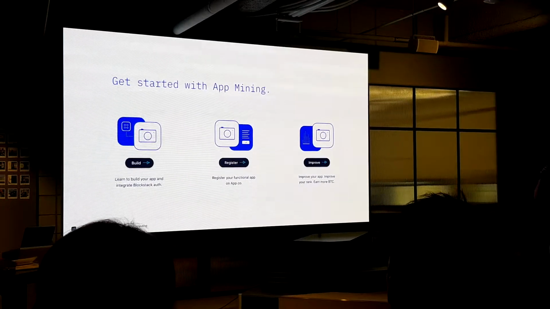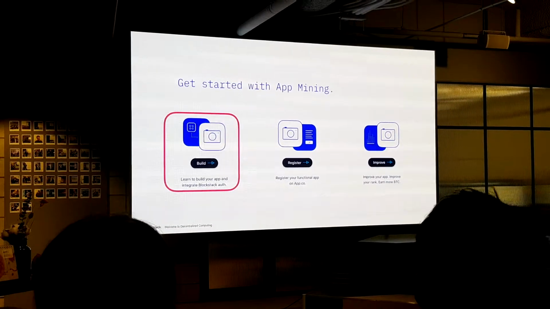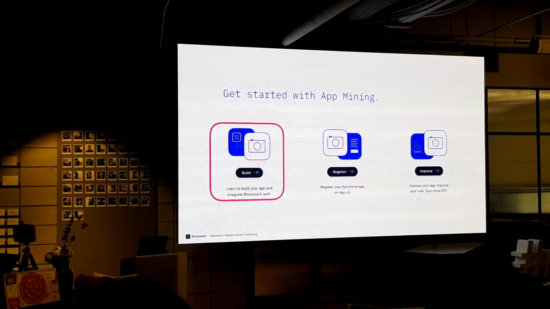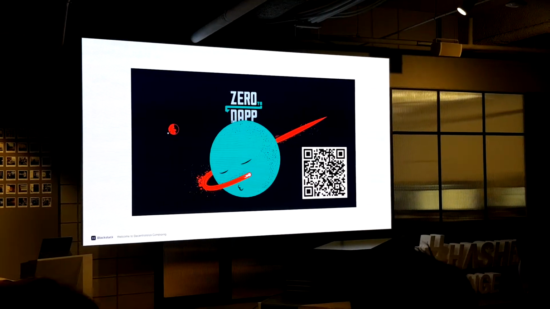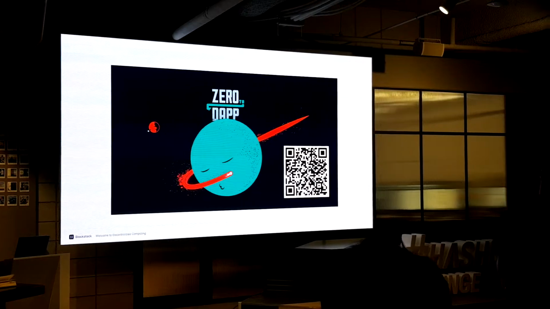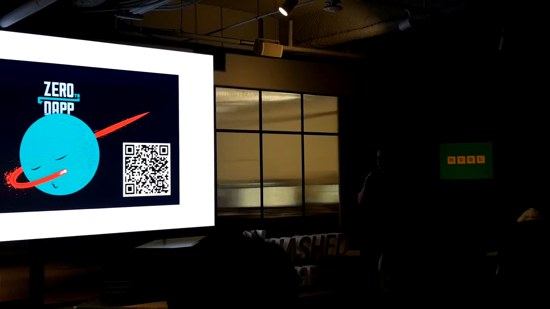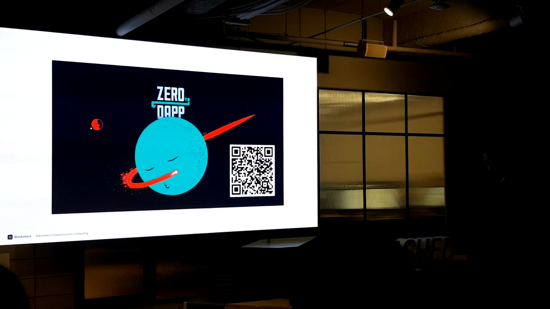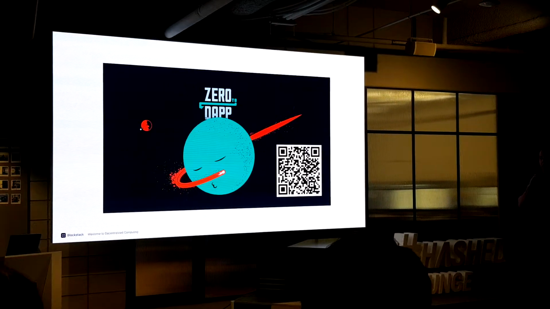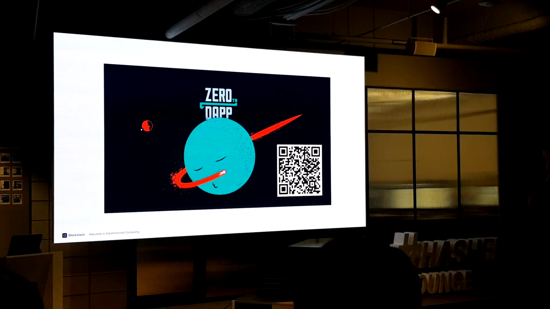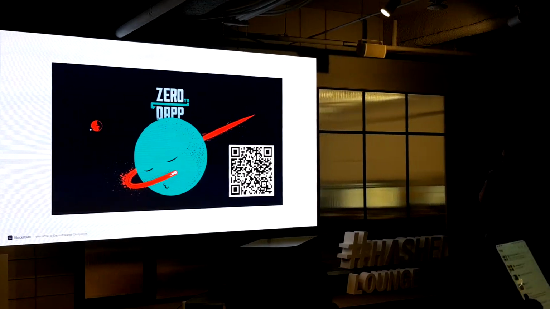So we're going to talk about the 3 steps you need to go through to get started with app mining. The first step is to learn how to build an app on Blockstack. You can do that by going through our Zero to dApp tutorial. If you want to scan the QR code here, you can go directly to the tutorial and see how easy it is to get started. It only takes about an hour if you're a JavaScript developer, and it will walk you through building your own animal kingdom. An animal kingdom is like a virtual universe where you can put animals in your kingdom, and you can take animals from other people's kingdoms and interact with them.